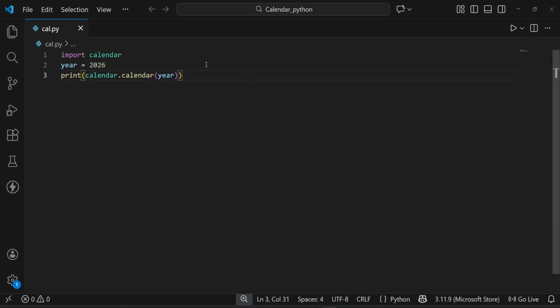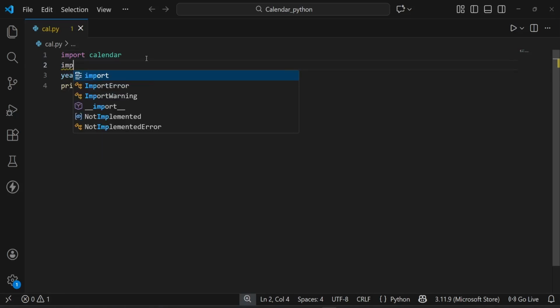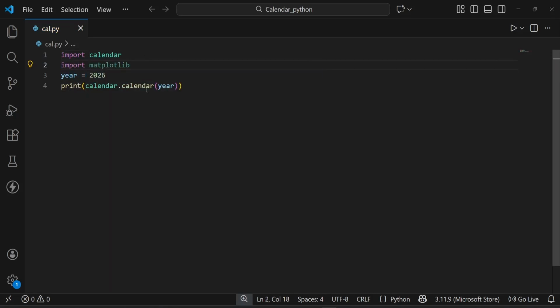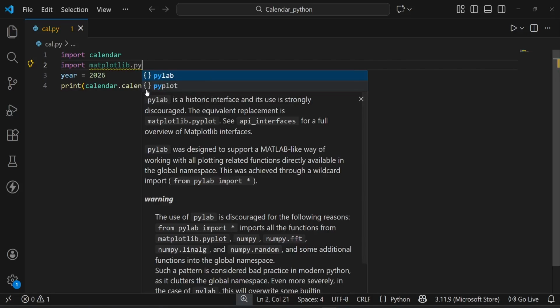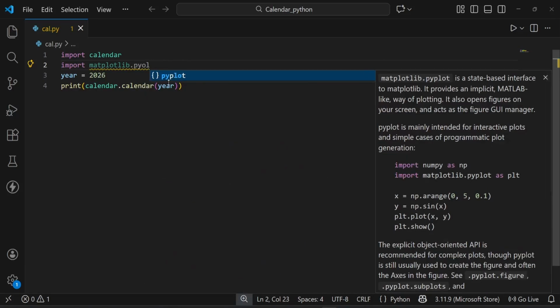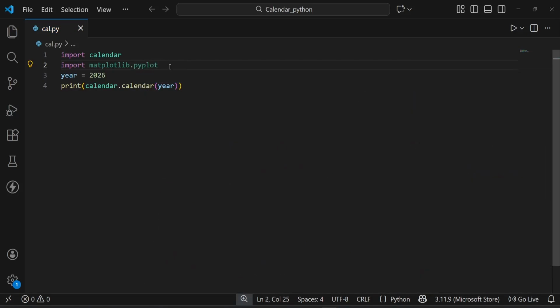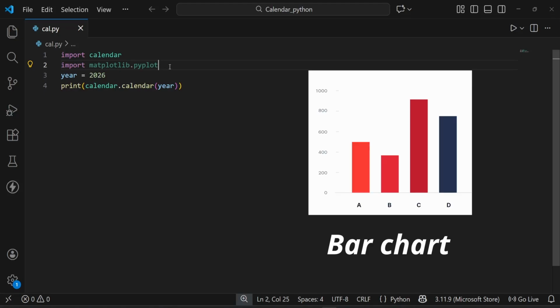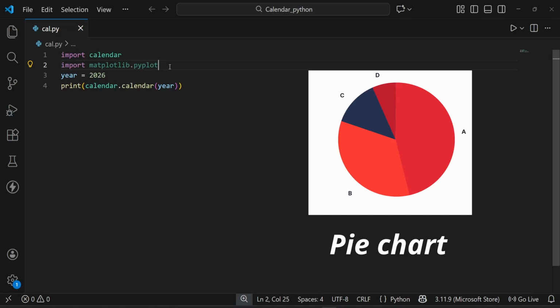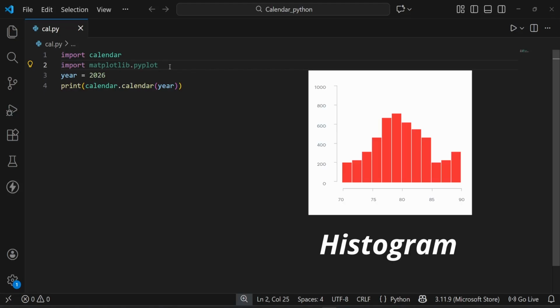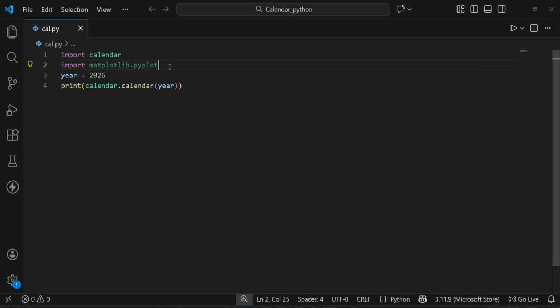Now we can import that library. Import matplotlib.pyplot, as you already know. Matplotlib is generally a library used to create various charts and plots. Using that, we can generate charts and plots, bar charts, pie charts, histograms and many more using this plot library. I am using the name as plt.